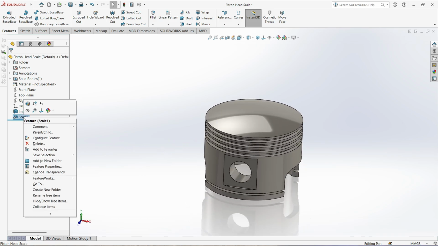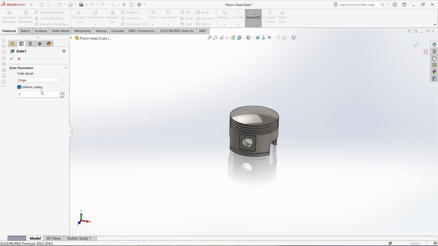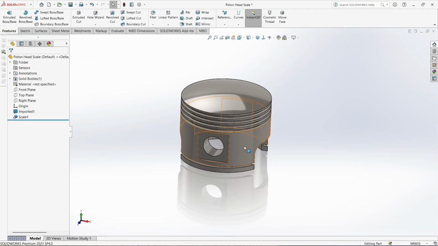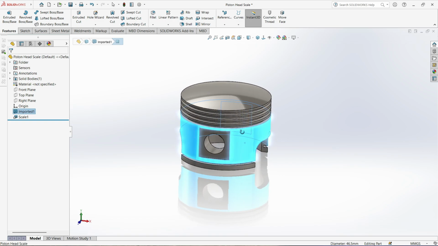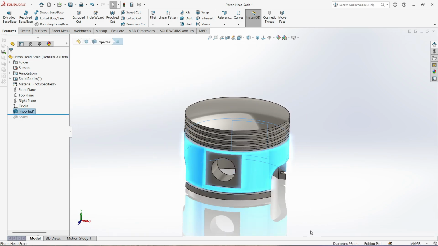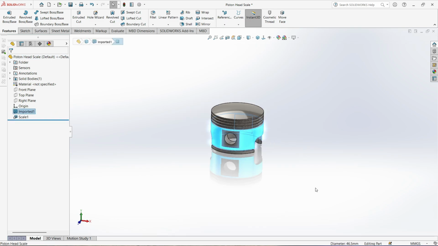Go to scale again. In the scaling parameter, insert a number less than one. For example, I insert 0.5 and click OK. See, the part is smaller than before. See, it was 93. Now the diameter is 46.5 mm.